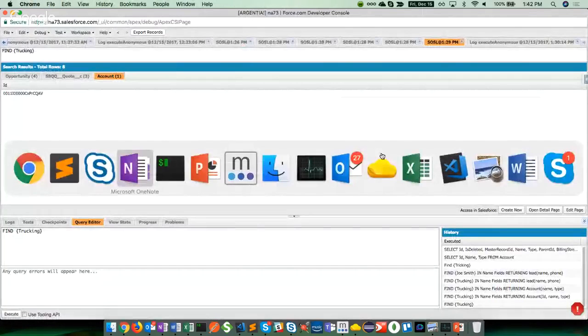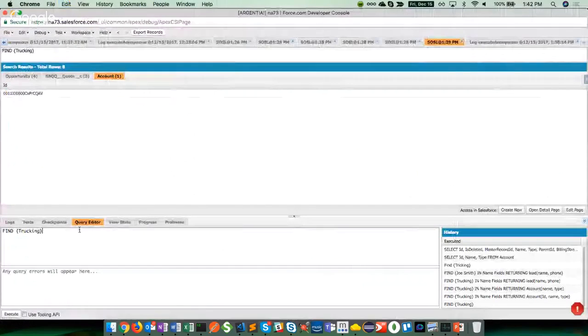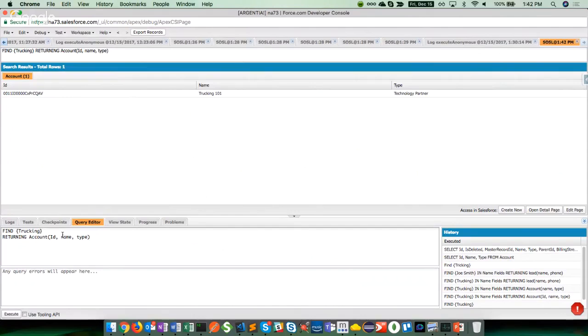So one other option that we have. You guys can just watch on the screen for this part. One other option that you have is you can say that you want to return only specific objects, and you can return specific fields on those objects.